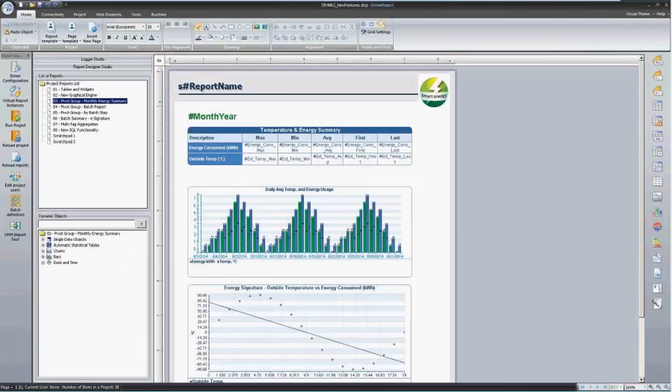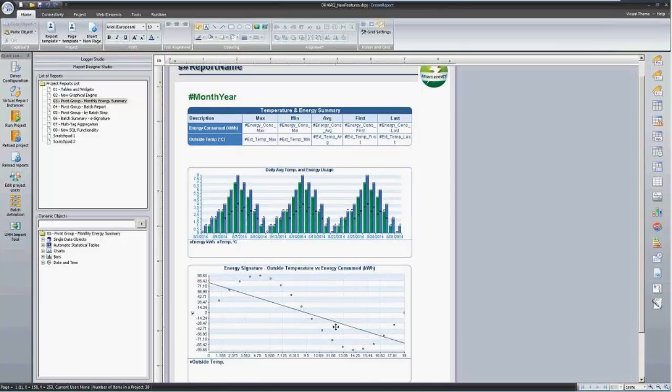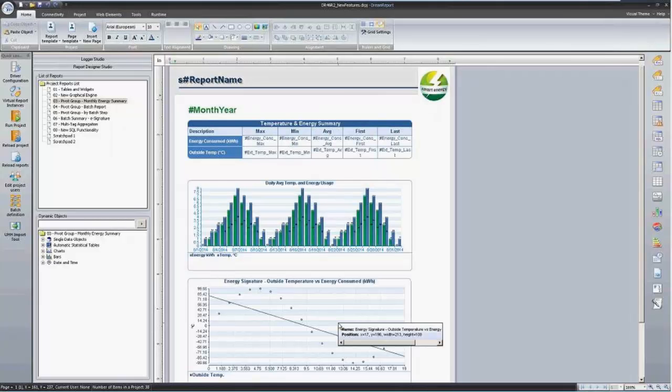Let's take a look now at our step groups. I built 3 basic tables here, or 3 basic reports. The first one is a time-based report summarizing my energy usage and outside temperature for the past month. And this is showing min-max, average, first and last readings of my energy consumed in my building, as well as what the outside temperature was. I also want to look at a daily average as well as an energy signature chart. So maybe a pretty standard building energy type report.